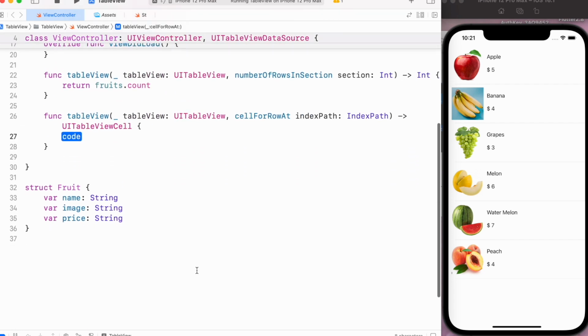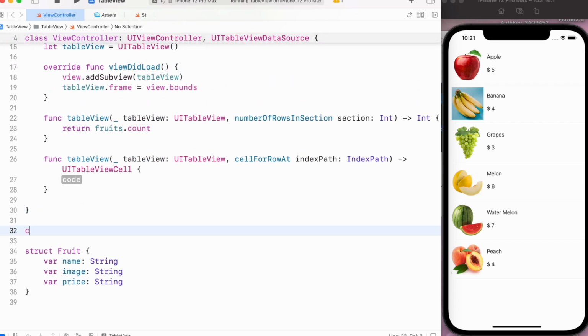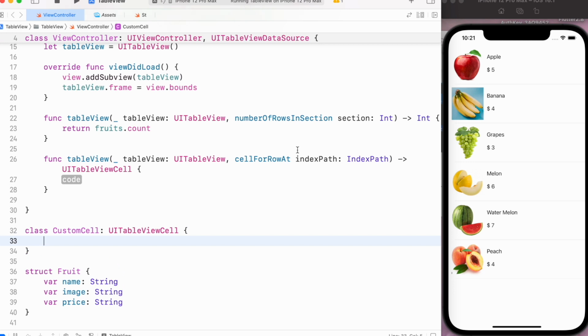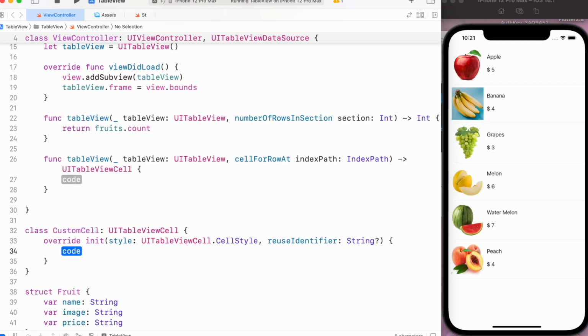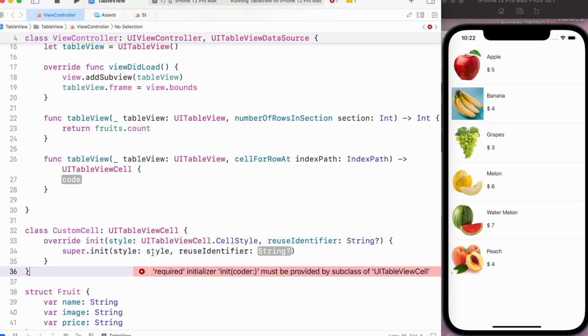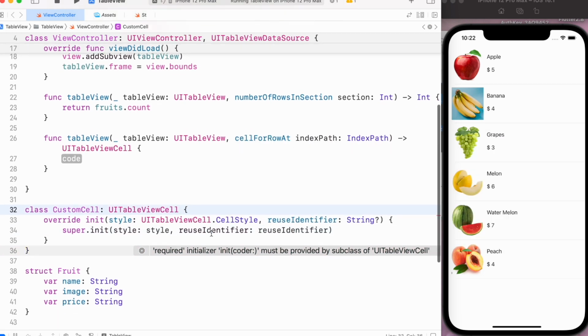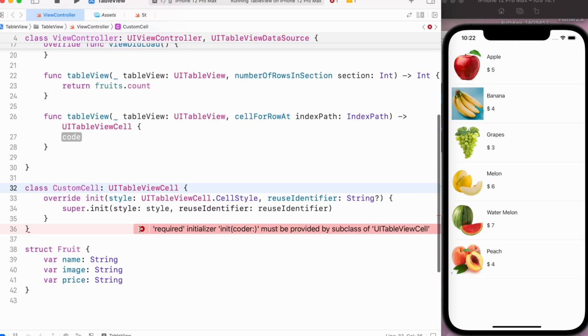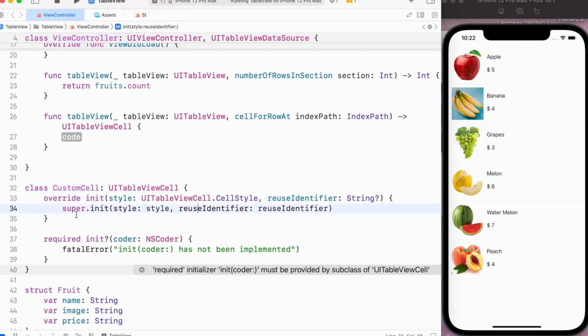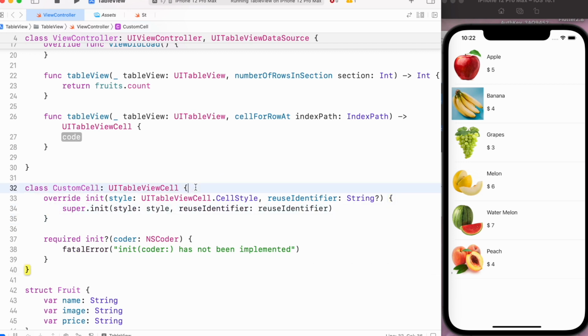But we have to create our custom cell. So let's create a custom cell. It will inherit from UITableViewCell. In order to add image, name and price, we need an initializer. And don't forget to call the super initializer and provide the same parameters which we are getting from the initializer. Once we add the initializer, we also have to use the required initializer.